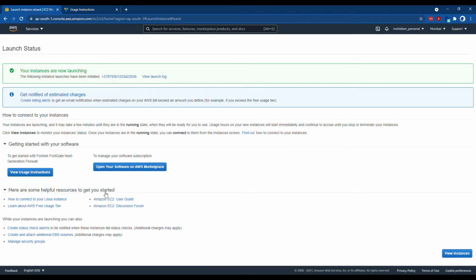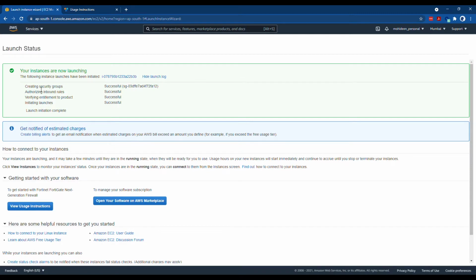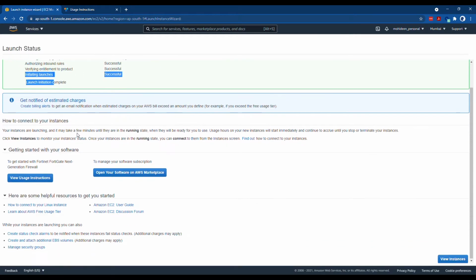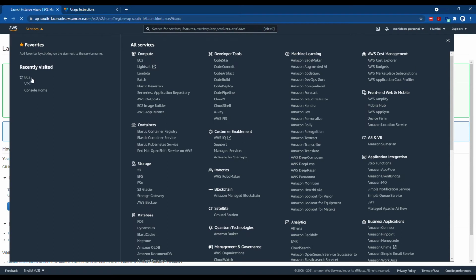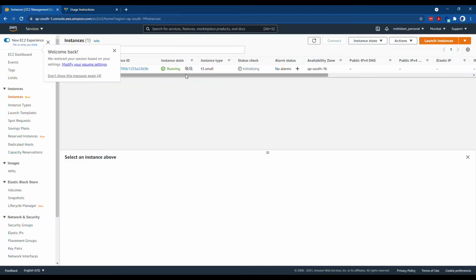All the steps are successful. There is no error in the steps. Okay, so my VM got launched. Let's see the status. I'm going back to the EC2 console. Instance state is running, however the status checks show that it's still initializing.